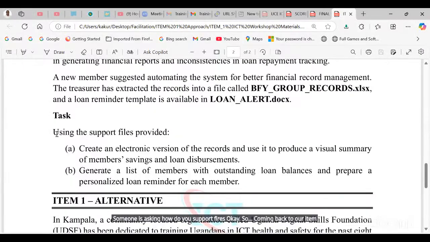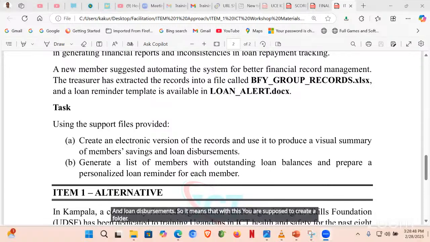So let's now continue with our scenario. I'm sharing the screen. Someone is asking, how do we use support files? Coming back to our item, we were asked that using the support files provided, create an electronic version of the records and use it to produce a visual summary of members' savings and loan disbursements. So with this, you are supposed to create a folder on the desktop.